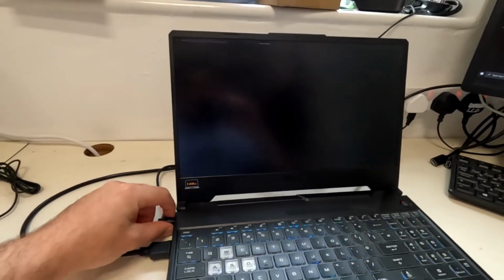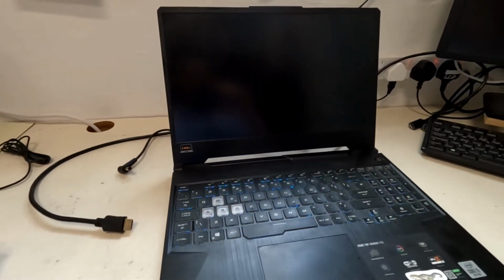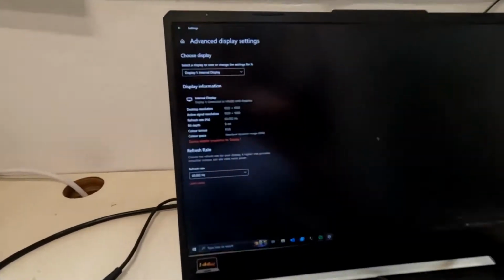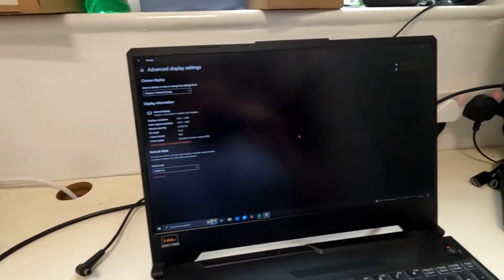So what happens if I disconnect the charger? It does nothing. But if I disconnect the HDMI lead, the screen went to normal and it's again on 60 Hz. So the screen is working fine on 60 Hz, but it doesn't want to work on 144.